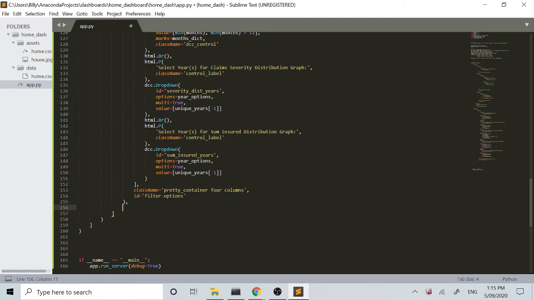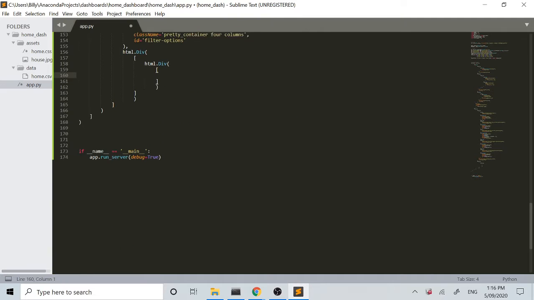Starting below here, at this point where we finished off in the last video, we'll put a div, and we'll come in here and we'll put another div, and another div.